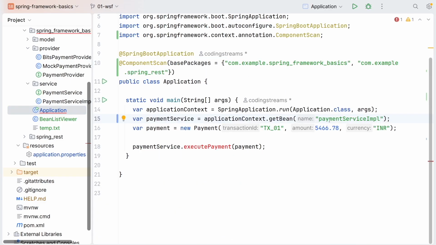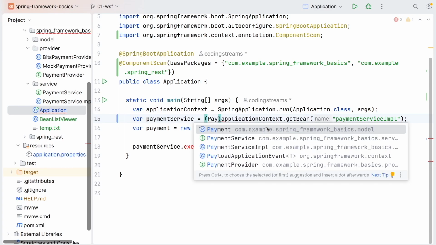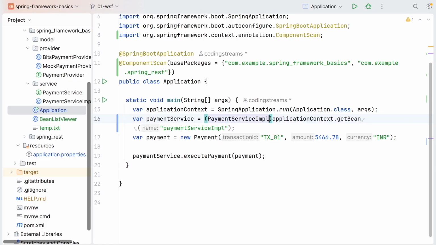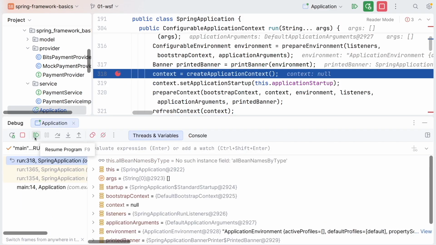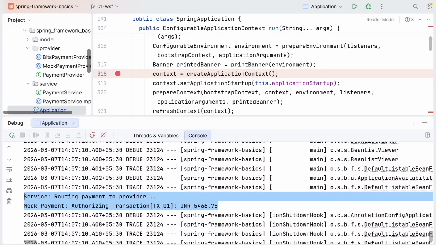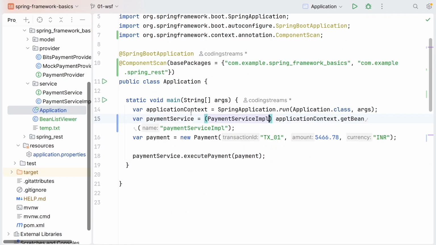So we can provide the default name over here, and one extra step we have to do is typecast it because this method returns the Object type. Now if I run this application, you'll see that everything is working fine, and we are getting our output. This is how we can get the bean with the help of this application context. So this application context is a very important component.